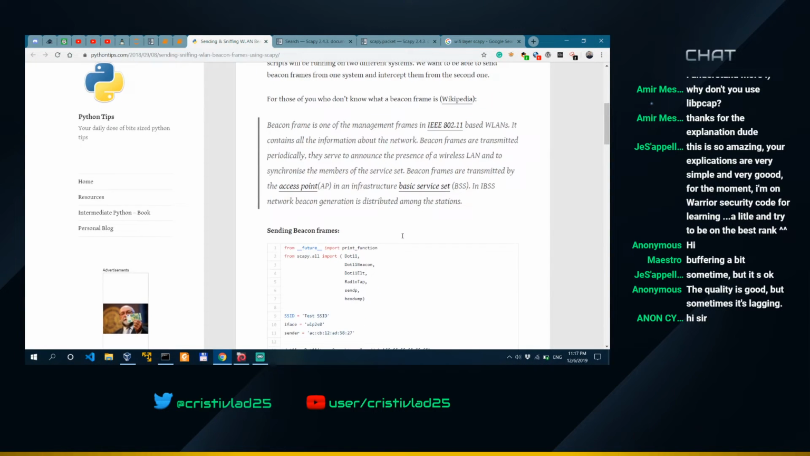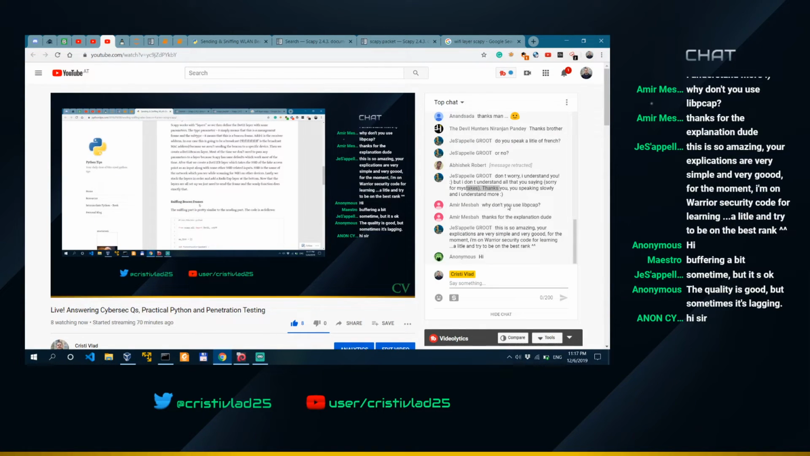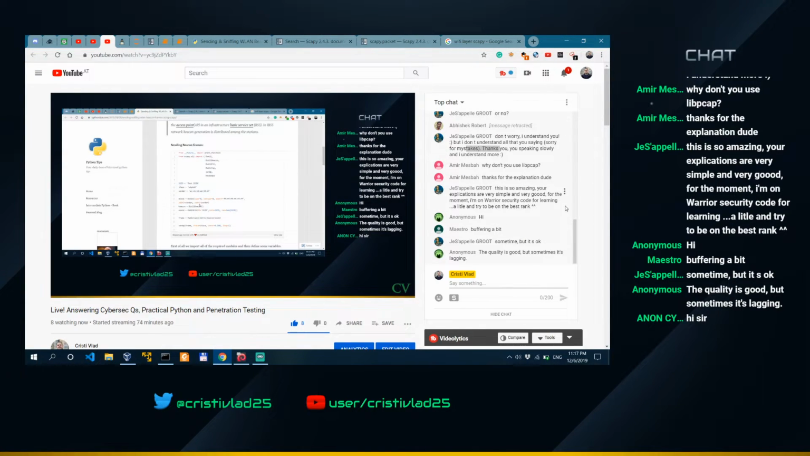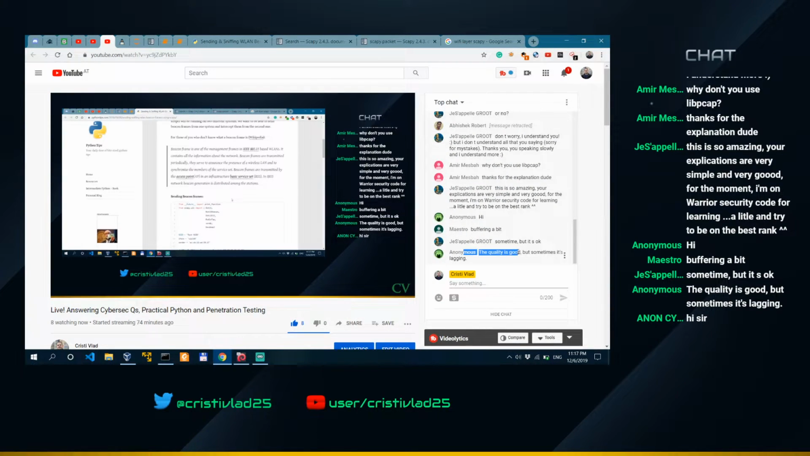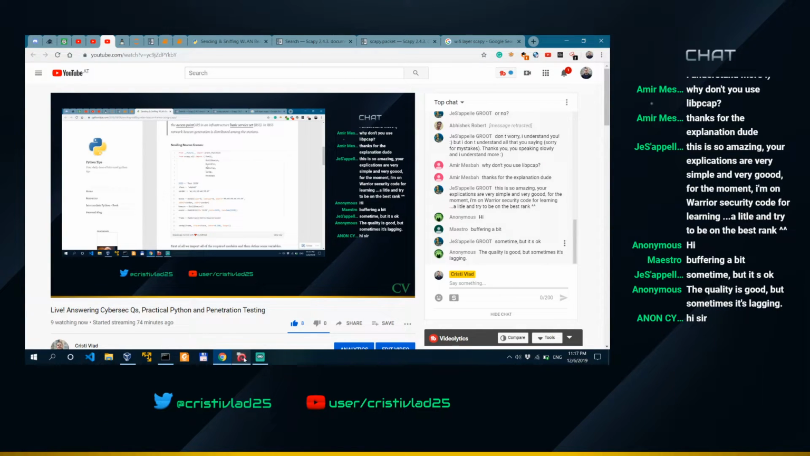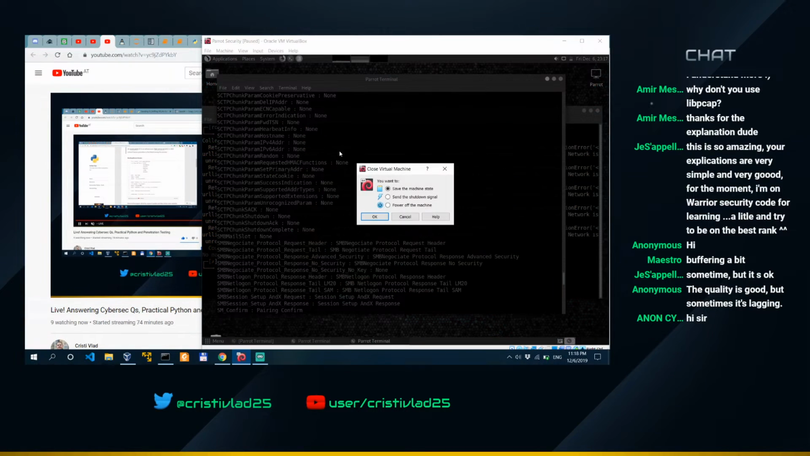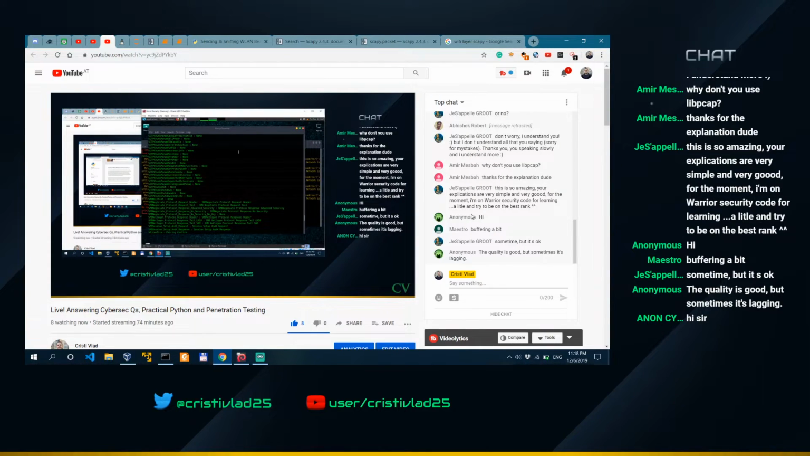I'm not sure if this is what we're actually looking for. Okay. In the next live stream, so Anonymous says that the quality is good, but sometimes it's lagging. In the next live stream, I could simply try to stop this machine right now, save the machine state, and maybe that's gonna improve the quality somehow.